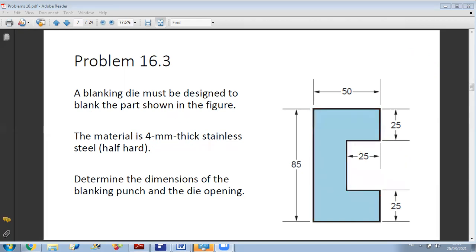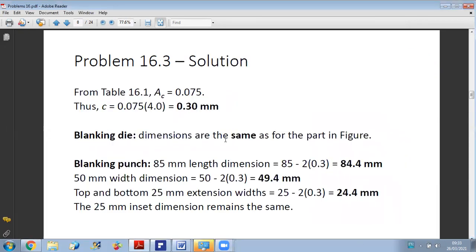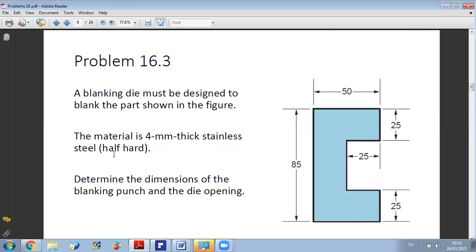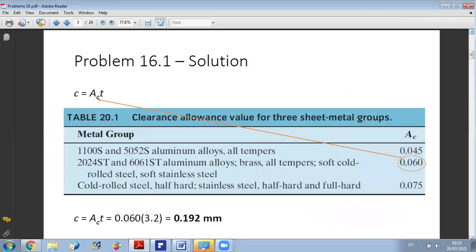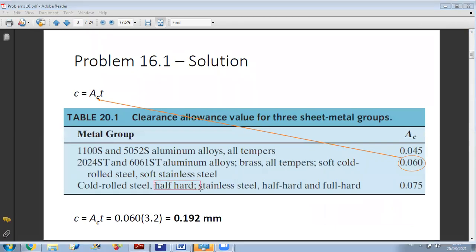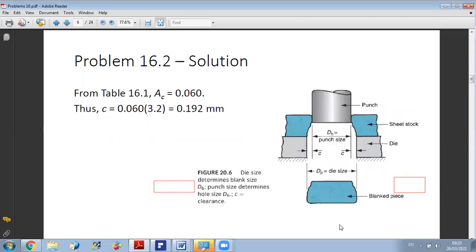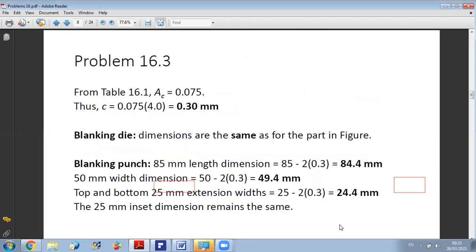So let us see here the solution. As we said, the first step, we go to the table. We look at the type of material. Here the type of material is half hard steel. So if we go to the table here, half hard steel is in this line. The corresponding value of AC is 0.075. Once we determine this, we can go back to the problem. Knowing AC and the thickness, which is 4, we can get the value of the clearance.